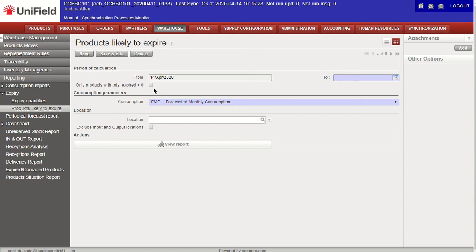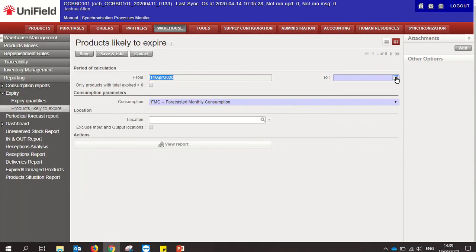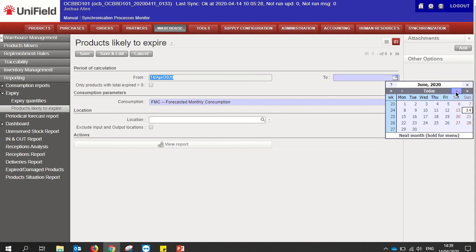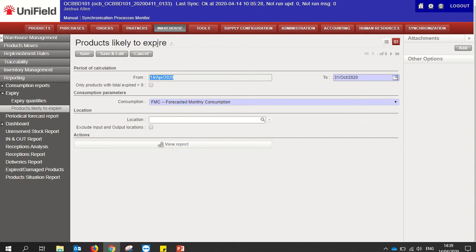And here you see you have some filters and criteria to choose from before you can generate the report. Basically Unifield wants to know which products you want to evaluate, which type of consumption you want to compare it against, what stock location, and finally what date range. It's always going to start from the current day, so April 14th is today, and I want to look 6 months in the future. So then I will say October 31st. I want to see what items are likely to expire in the next 6 months.